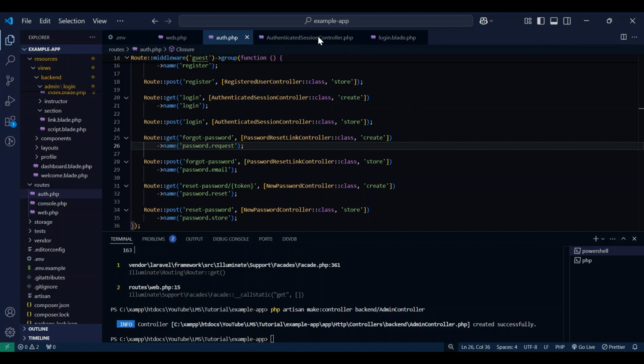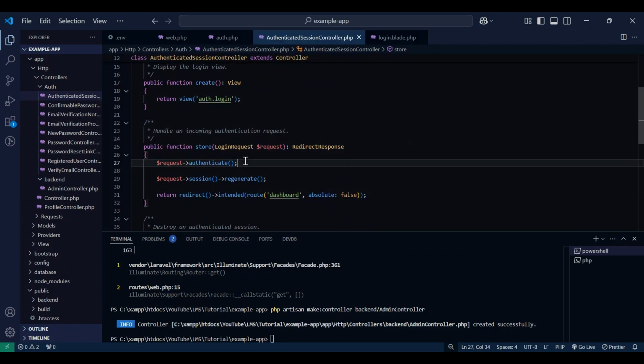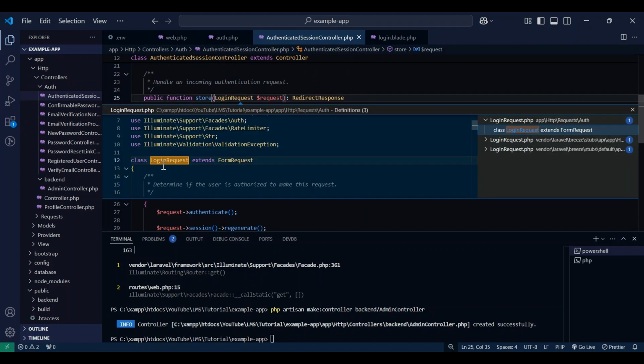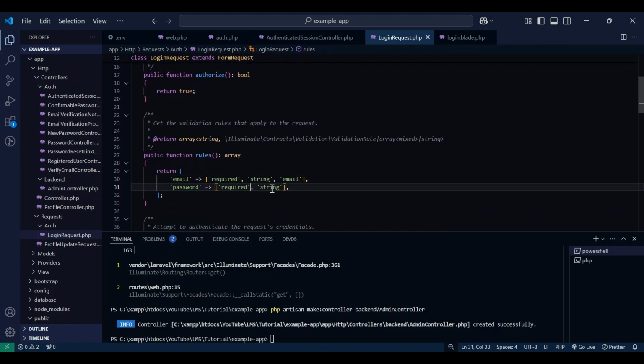Now in auth.php, here is the login: one is the get route, another is the post route, using AuthenticatedSessionController's store method. Here is the store. Here is the request authenticate, and it comes from LoginRequest. Here is the login request, which handles email validation and password validation.